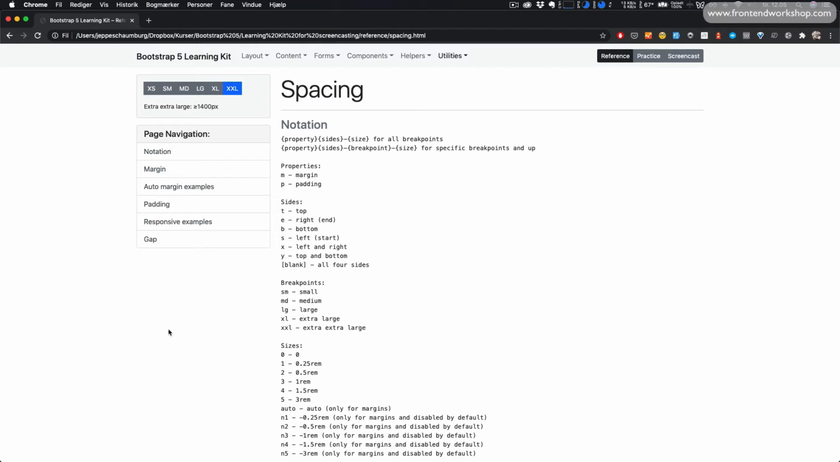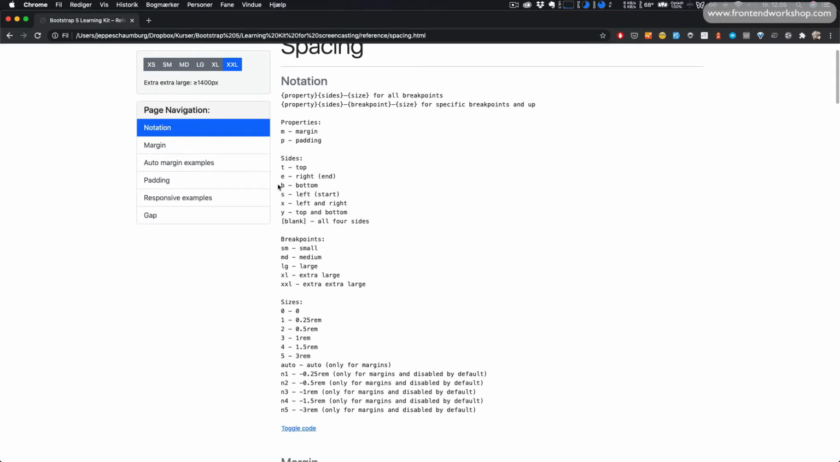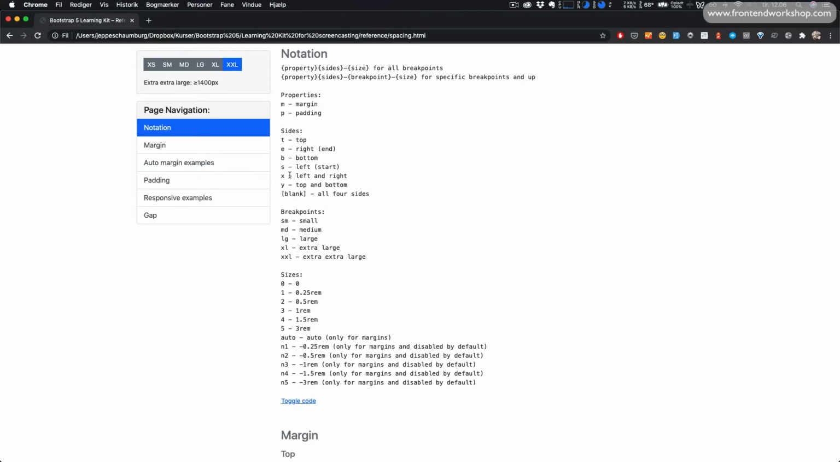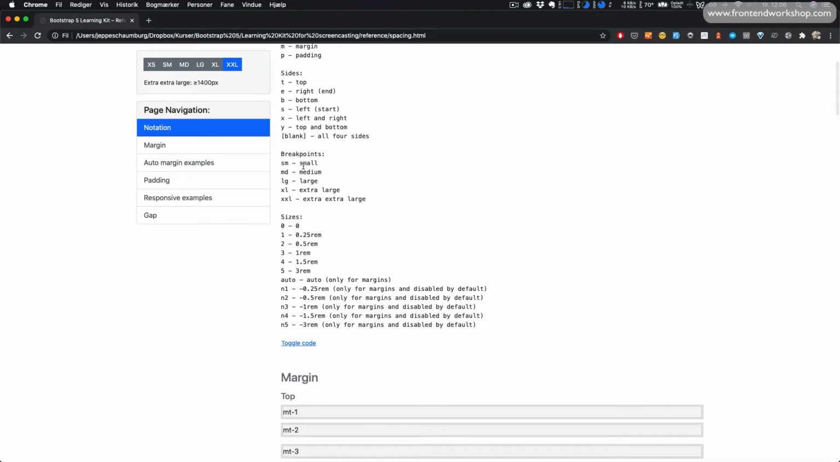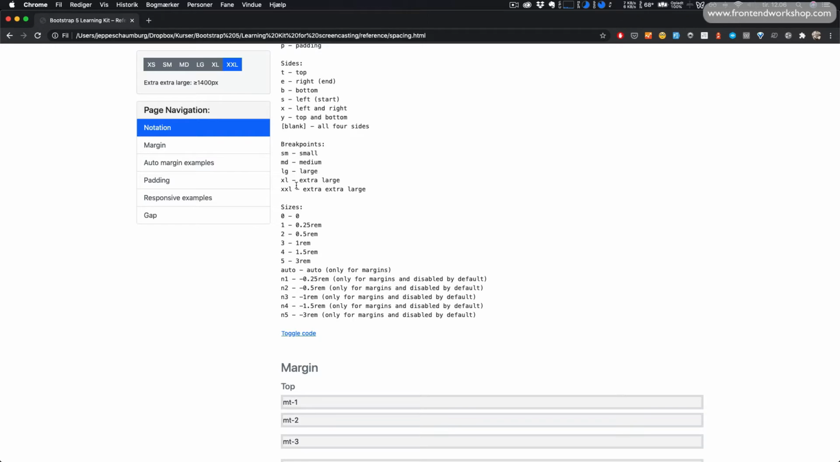First, let's take a look at the notation. You specify the property, then the side, then optionally a breakpoint, and then a size. The properties can be M for margin or P for padding. The sides can be T for top, E for right, which is end, B for bottom, S for left, which is start, X for left and right, so horizontally, Y for top and bottom, so vertically, and blank for all four sides. The breakpoints are the usual ones: SM, MD, LG, XL, and XXL.